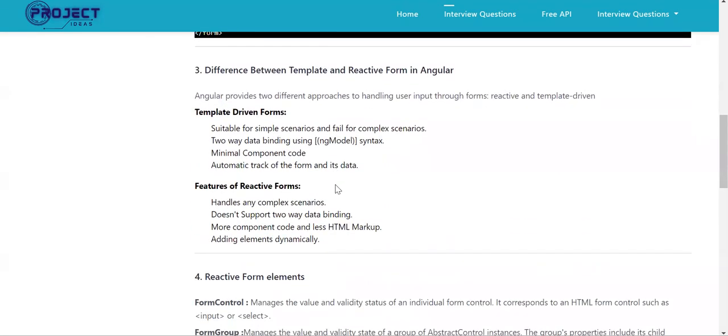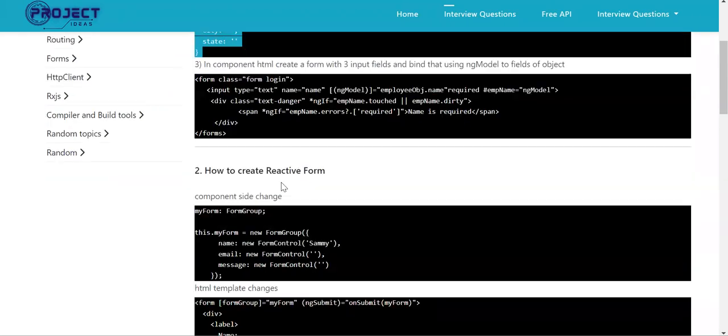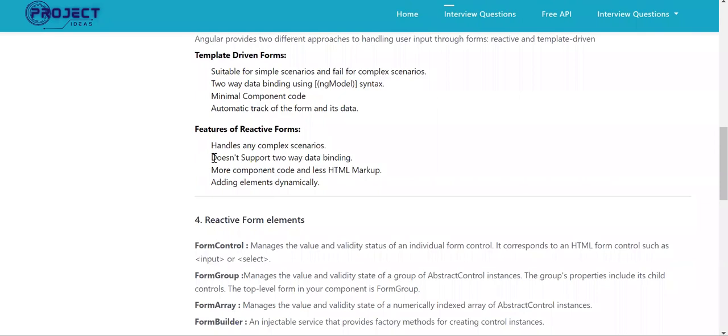The next question everyone will ask is, what is the difference between template and reactive? Okay, so you can see template driven forms are very suitable for simple scenarios, but they fail for complex scenarios. Template forms support two-way data binding because they use ng model. In template forms, we have very little component code. We just have to create an object. That's it, right? But in reactive forms, we have more code.